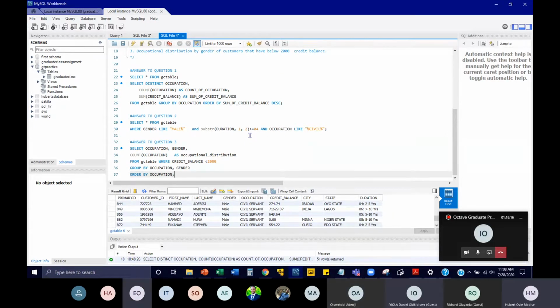The only thing we want to know is that the credit balance is lesser than 2,000. Anybody that comes up in this table, we're saying they are below 2,000. We are not going to show credit balance. Sorry, they are below 2,000. Okay, hold on. Let me explain what I'm trying to say.